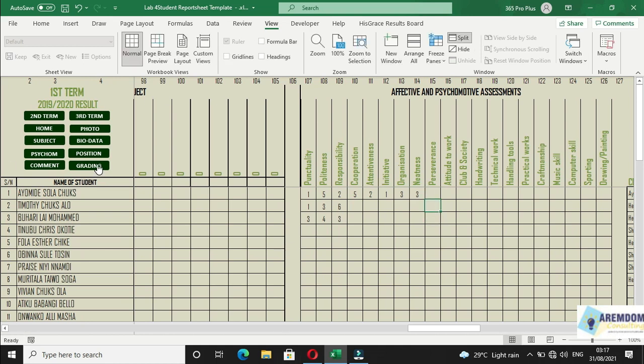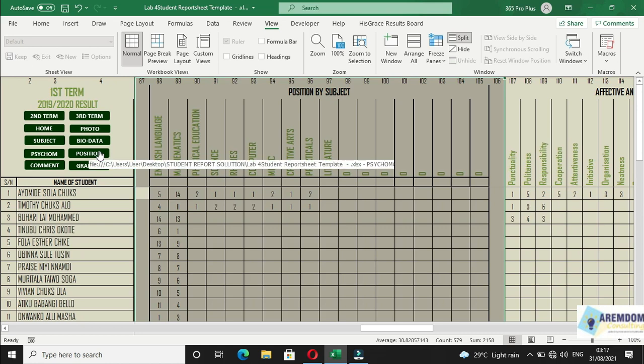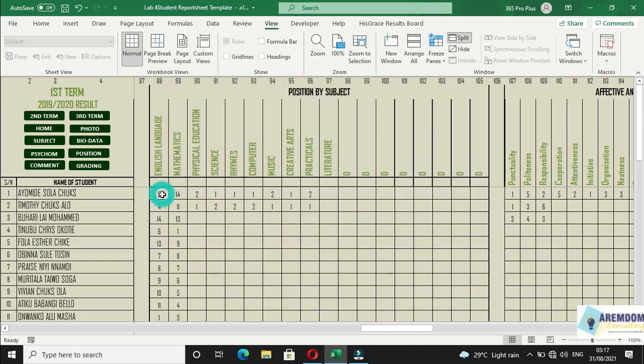Then you have their position. Per subject, the system is going to generate their position per subject for you. For example, this Ayomide Shola Shooks is 5th in English, but 14th in mathematics, second position in physical education, first position in science, second position in music, and first position in creative arts. The system will generate all that for you once you've inputted the scores appropriately.